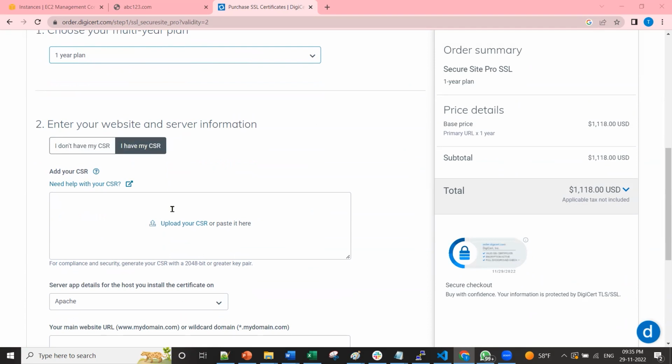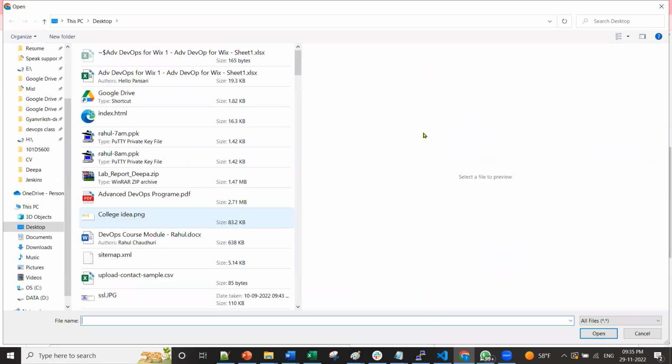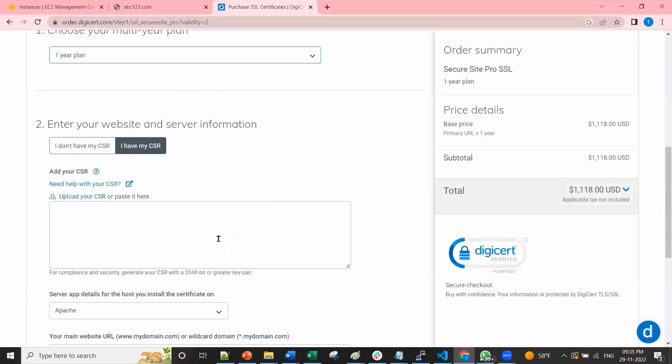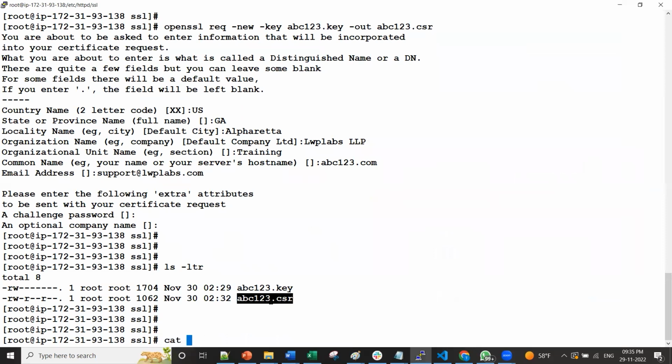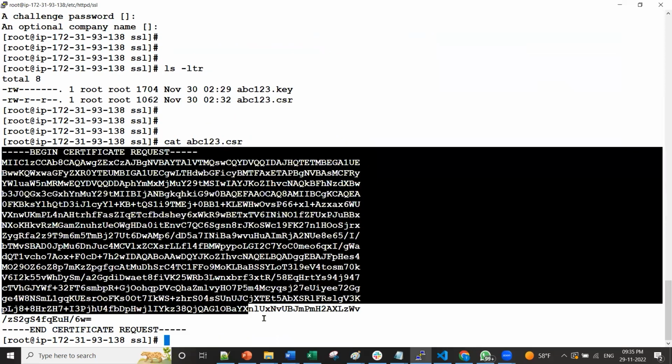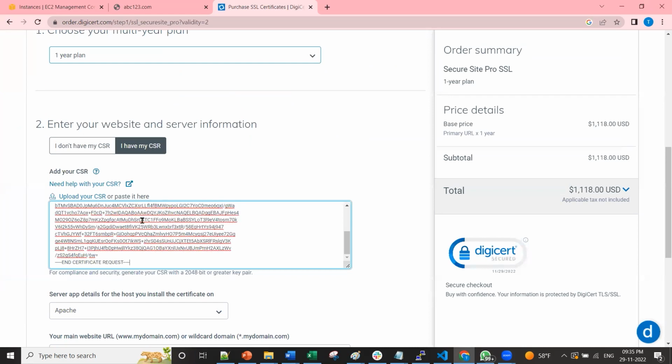So I have a CSR. See, it is asking you to give a CSR. So what will you do? You can upload a CSR, or you can paste a CSR. Where is the CSR? The one you just created. Add this, paste it, and done.